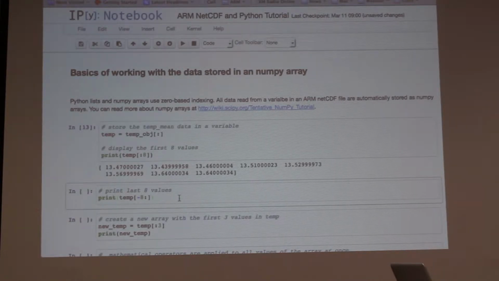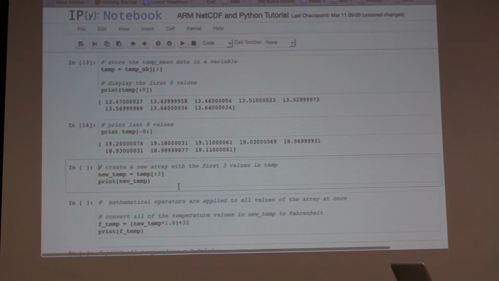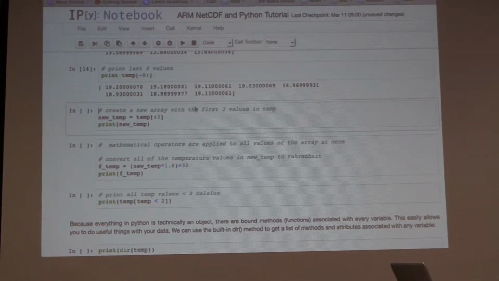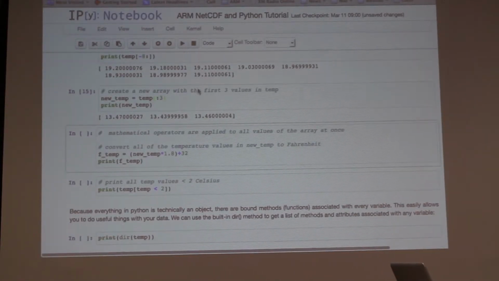And if you want to start from the end of the array, you can put a minus first, and it'll actually go backwards. So we want to print the last 8 values. I'm saying -8, colon, just go to the end of the array. Now here I'm going to store a new array with the first 3 values. So just new temp equals temp, colon 3. Really basic stuff here, but you can print new temp. So there's your new array. It only has those 3 values. So you just assign it to those first 3 in the temperature variable.